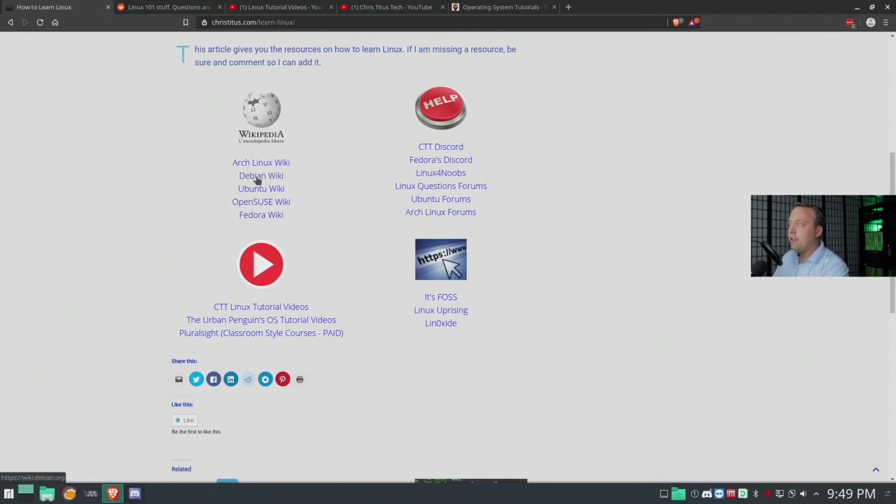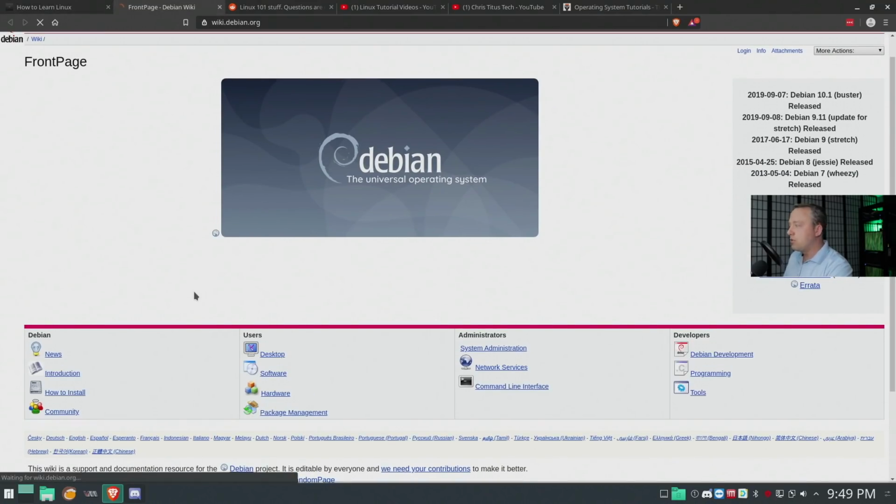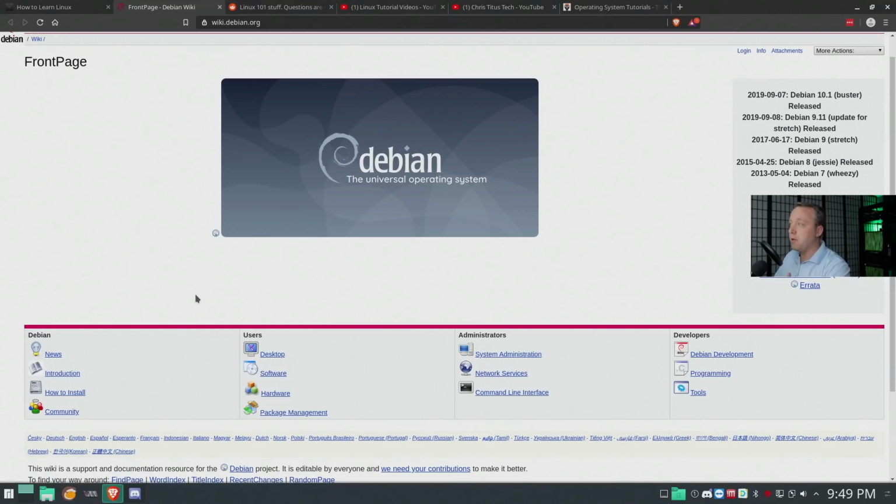Overall, I think the Debian wiki is another one that doesn't really get enough credit. On here, it has a really good layout: how to install software, package management. All these apply to Ubuntu and all the spins of Ubuntu as well, you know, Kubuntu, Pop!_OS, all this is based on Debian. So this is a really good place to learn a lot about Linux.